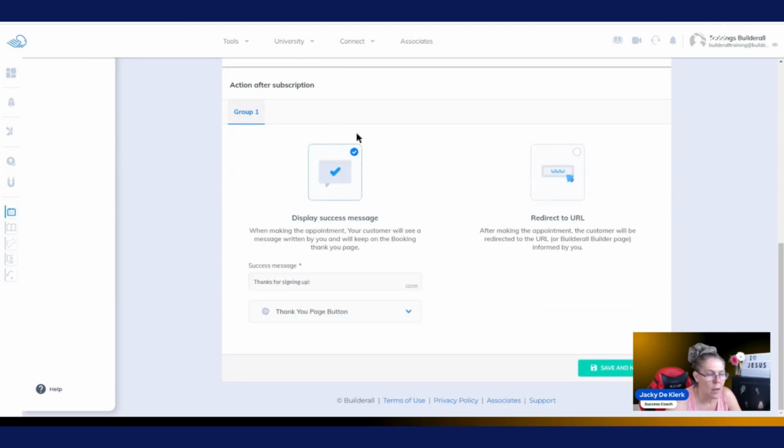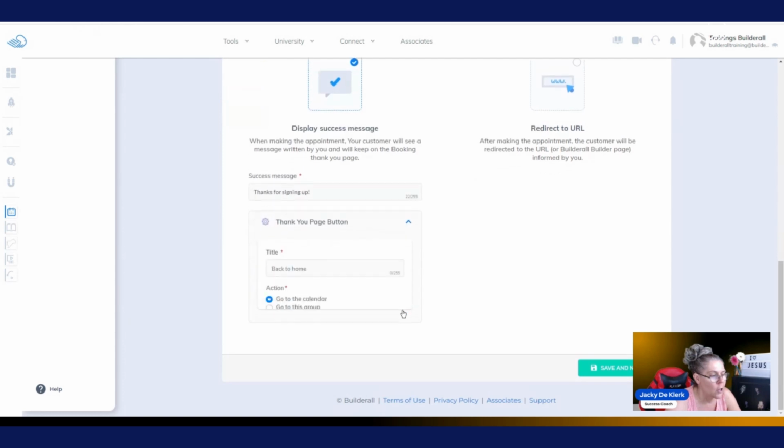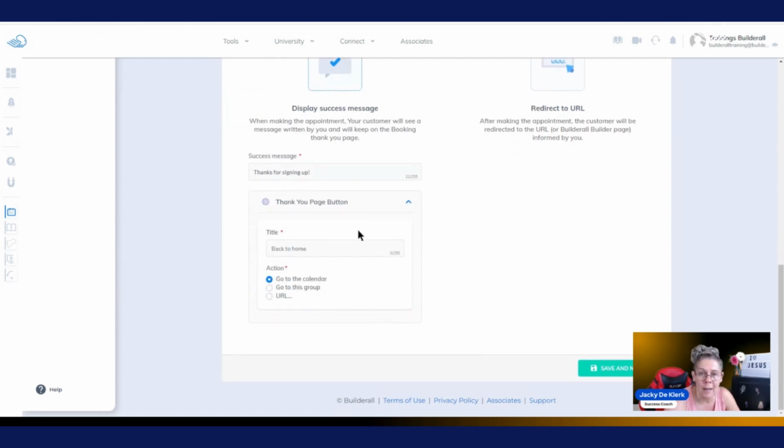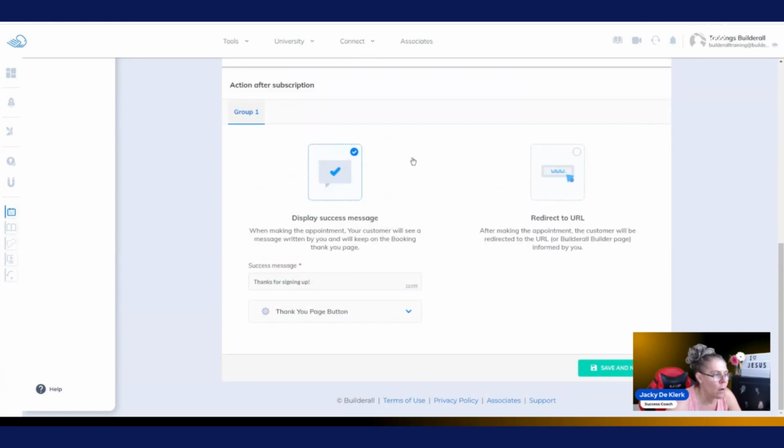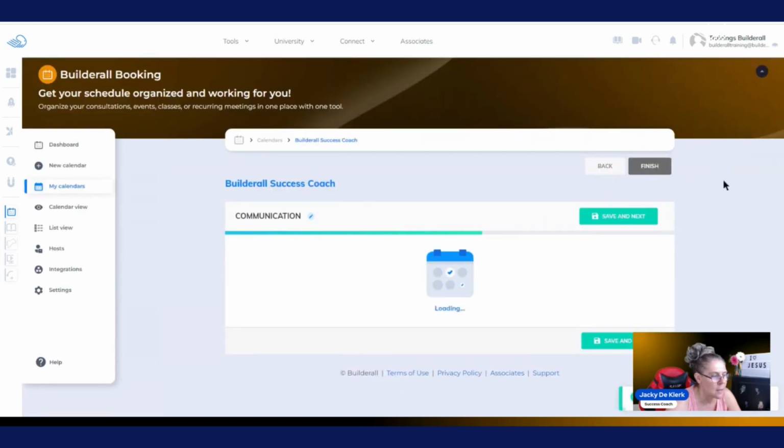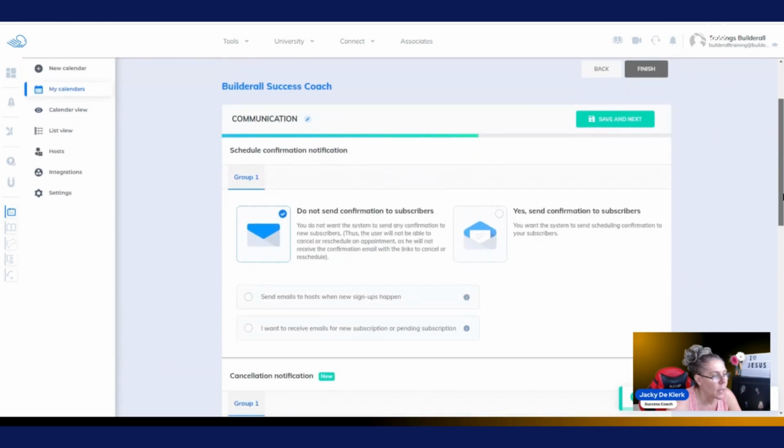If you do not have any of those things and you just want a plain and simple message, you can have it right here that says thank you for signing up, and then you can have an additional button right underneath that to send them exactly to the same place that you would have if you redirect the URL. So it really depends on your own preference whether you just want a message with a button to be displayed or for an actual redirect to another page. In this example, we are just going to have the display message with the basics, and we're just going to go to next. And now we are in the communication area.